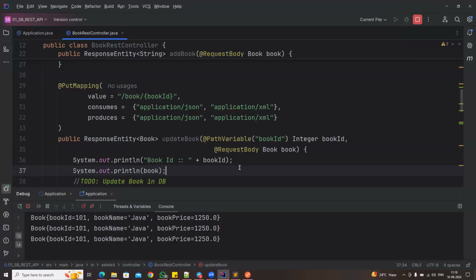Content type, and this Accept. Can I do that with this PUT method? Yes, we can do that. Input I will give as JSON, output I want XML. Is it possible or not? Possible. And vice versa also, can I do that? Obviously, yes.